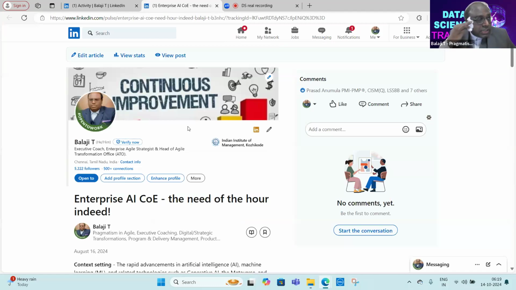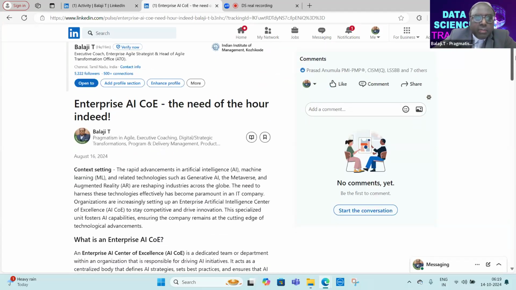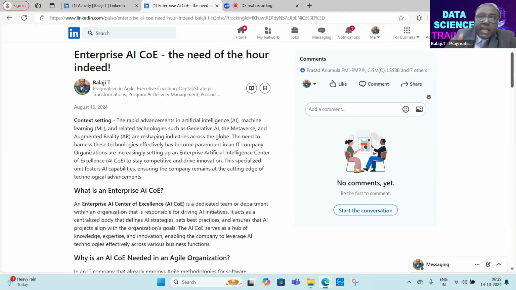See, some of you might have worked on agile projects, right? So probably in your company you may have something called an agile CoE, agile center of excellence, right? Along a similar line of thought, for some of my clients, I have helped them come up with something called enterprise AI CoE. Okay. By the way, this is the next article.